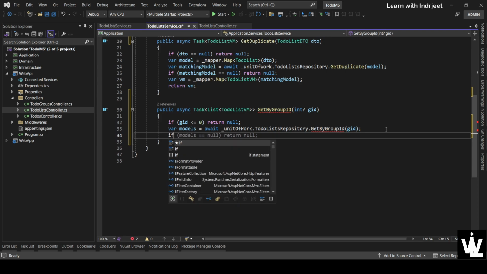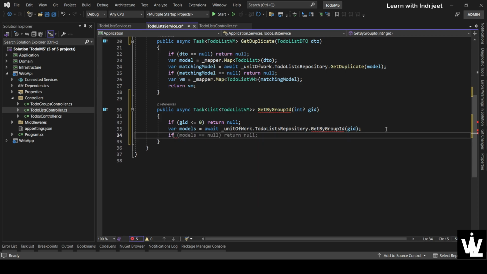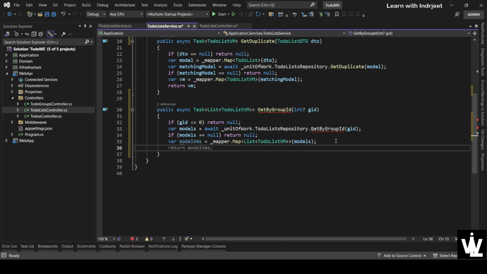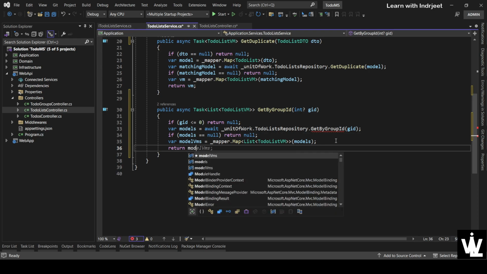Sorry, it was suggesting me the same thing. So if models are null, return null, else modelVMs is equal to mapper.Map everything to a list of to-do list VMs. And then simply return the modelVMs.